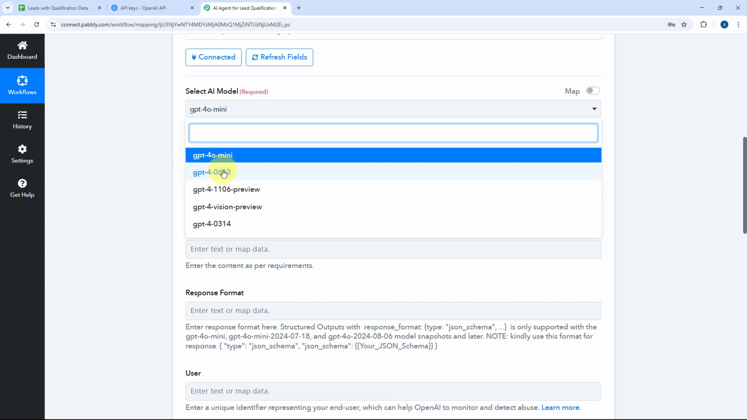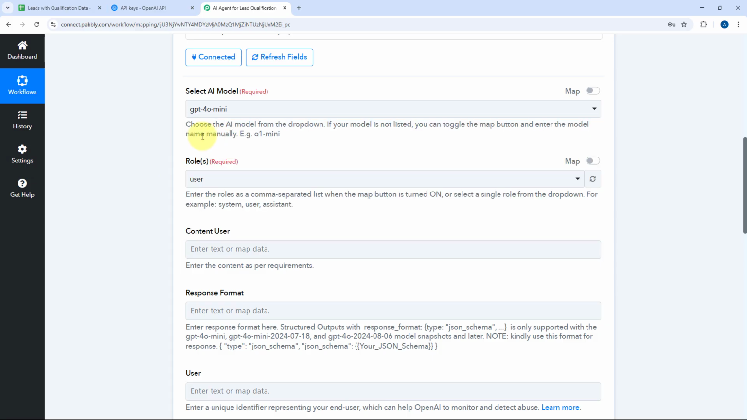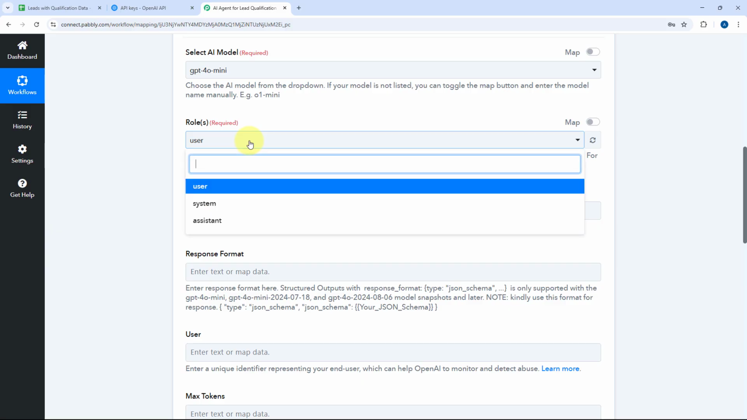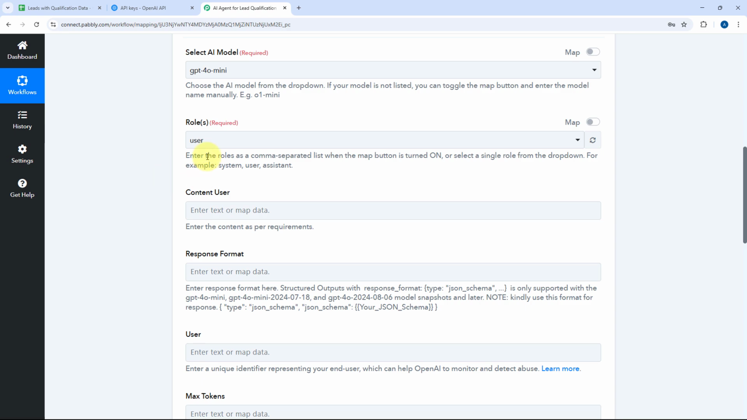So let's say I will be using GPT-4o Mini as a model. Then it is asking us for the roles. And here in roles, in the drop down, we have three options. Either we can send the prompt, send the details to ChatGPT with the user role, with the system role, or with the assistant role. Also, as it is mentioned in the help text, if we want, we can send the prompt to OpenAI in multiple layers of roles as well.